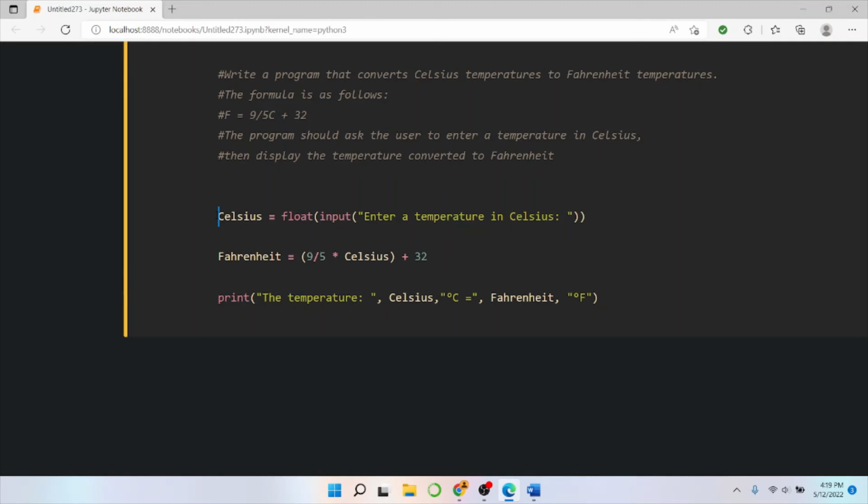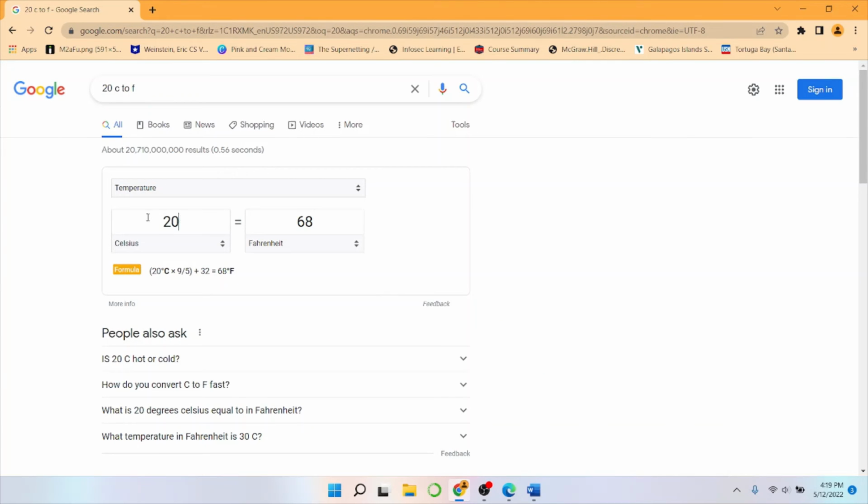So just to do our due diligence, check our spelling. So Celsius equals the float input, enter a temperature in Celsius. Okay, Fahrenheit with the formula given, and then printing that because we want to display the temperature converted to Fahrenheit. So it's going from Celsius to Fahrenheit. And also, just to continue on and do our due diligence, we'll just Google search quick: 20 Celsius equals 68 Fahrenheit.